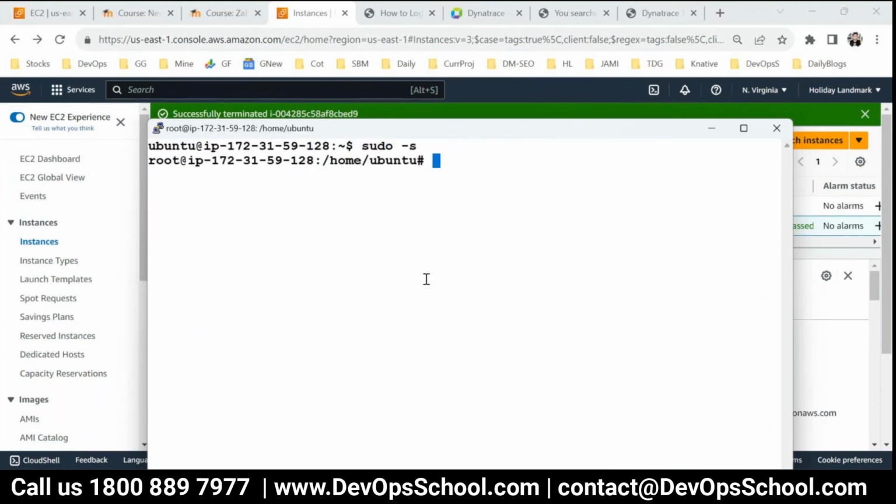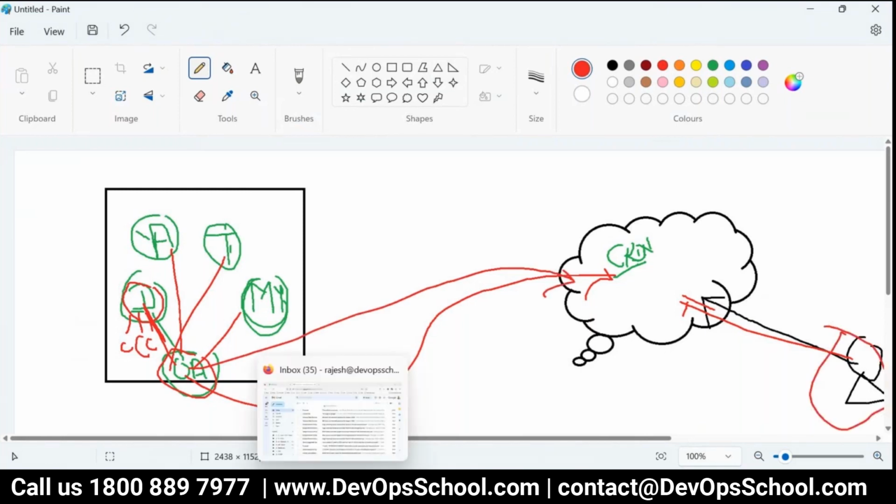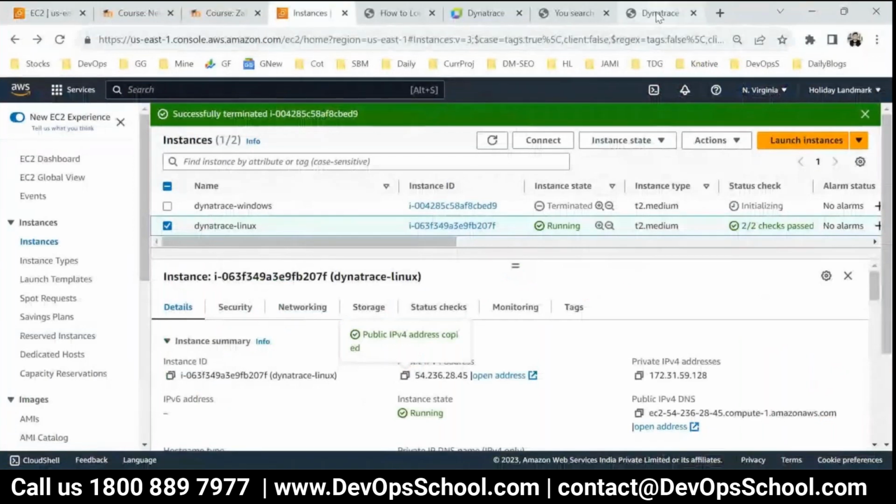Done. Now I'm going to install Docker. Mind it, Docker should be there. Docker will create what? Container 1, container 2, container 3. Now this one agent will capture all of this and store it at Dynatrace, so you can monitor the containers also. Simple theory. So follow my tutorial, install Docker.